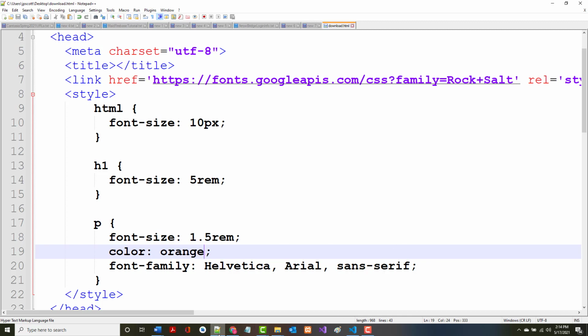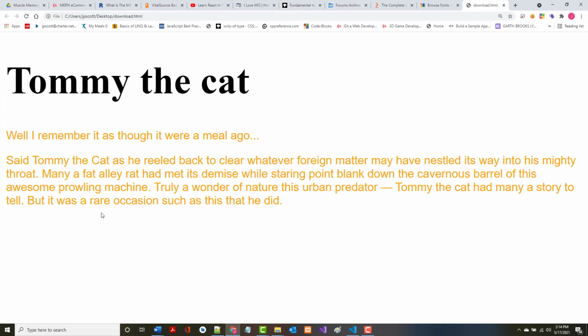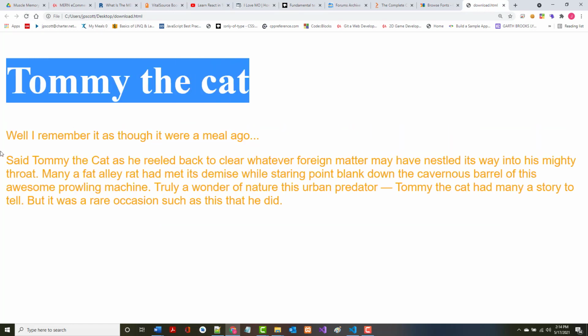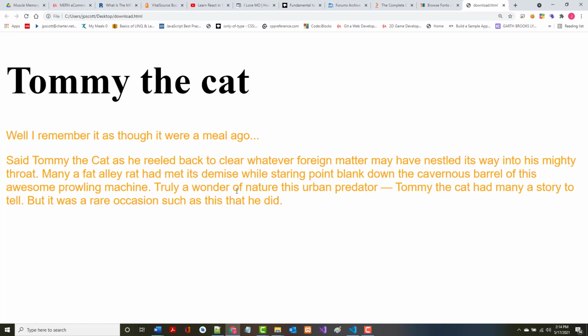And let's take a look at it. So you notice this got bigger. This didn't change too much. I think before it was set to 16 pixels, and now it's basically the equivalent of 15 pixels, but it did change color.